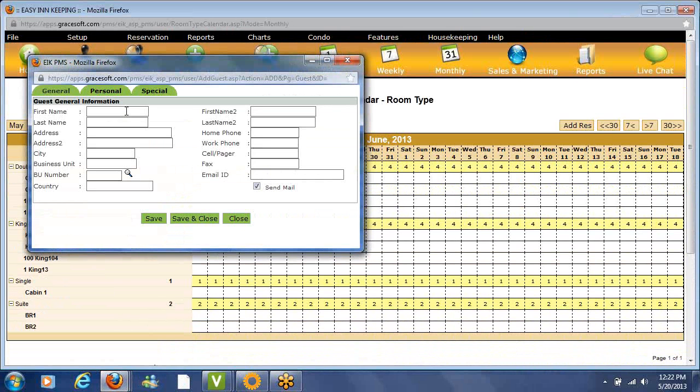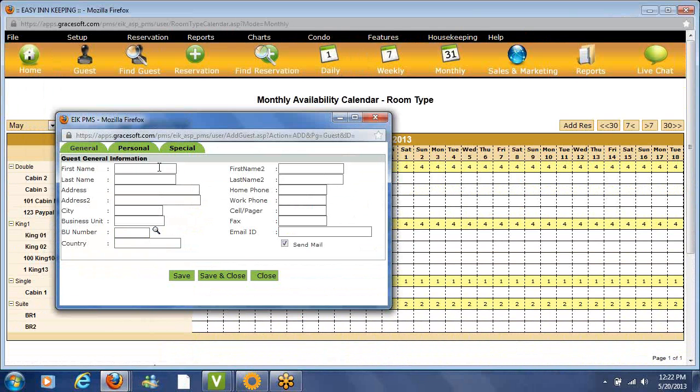The guest icon, it's just a quick way to open up a guest information screen. So this would be used if you're adding in a brand new guest. And you can enter as much or as little information as you like on here.